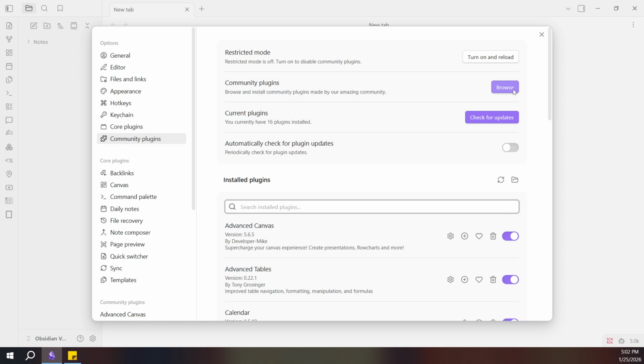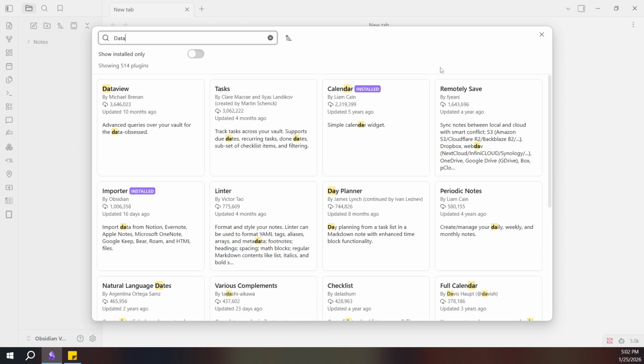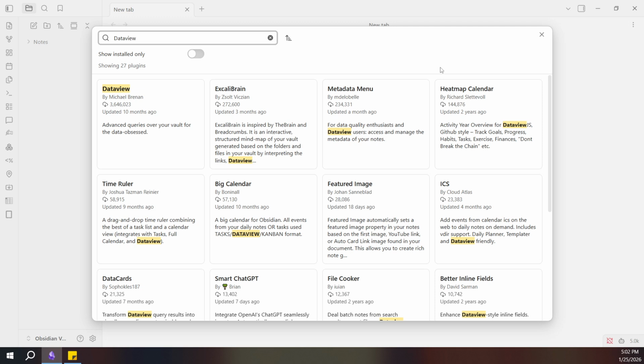Next, click Browse. This opens the official catalog of plugins curated by the Obsidian community. In the search bar, type DataView. DataView is a widely used plugin that lets you create dynamic views of your notes, including tables that can be generated from your front matter and inline fields. It's incredibly useful if you want tables that stay up to date as your notes change over time.